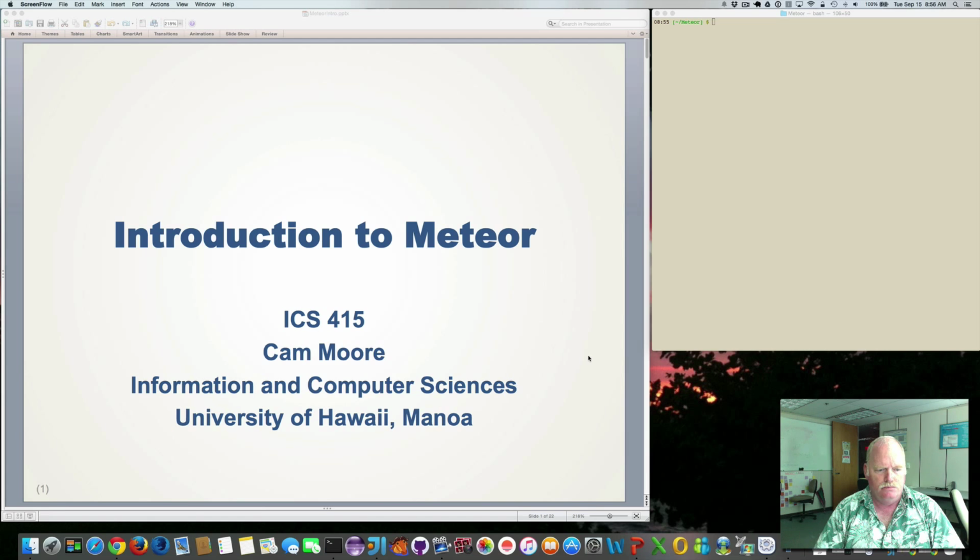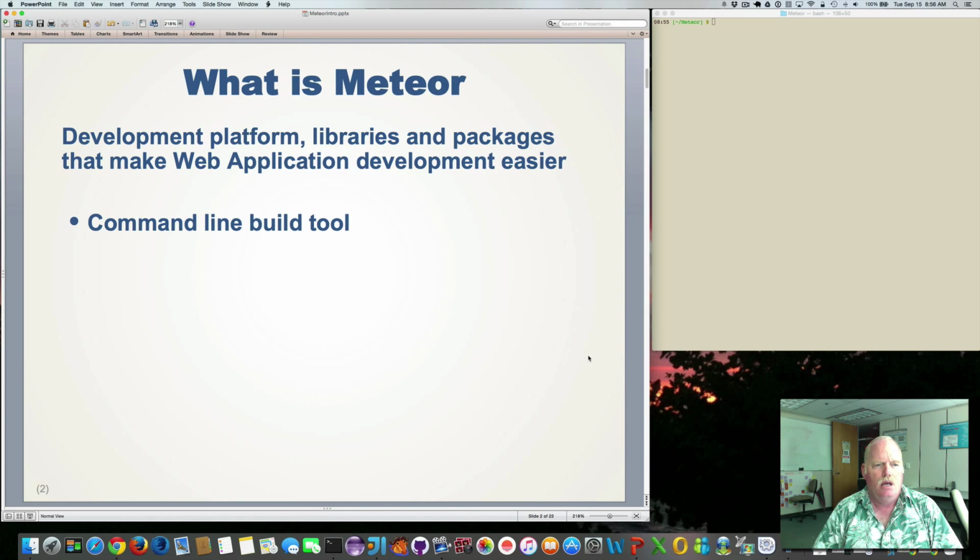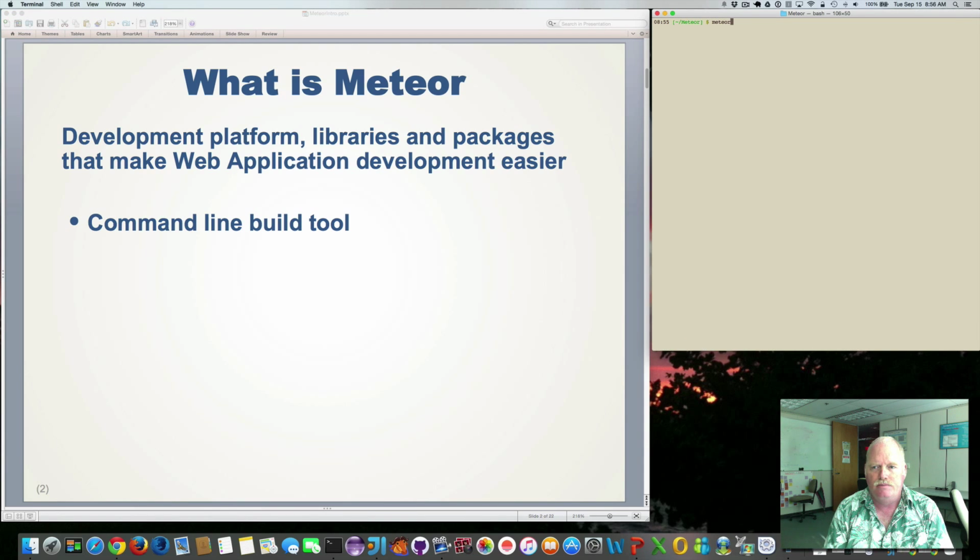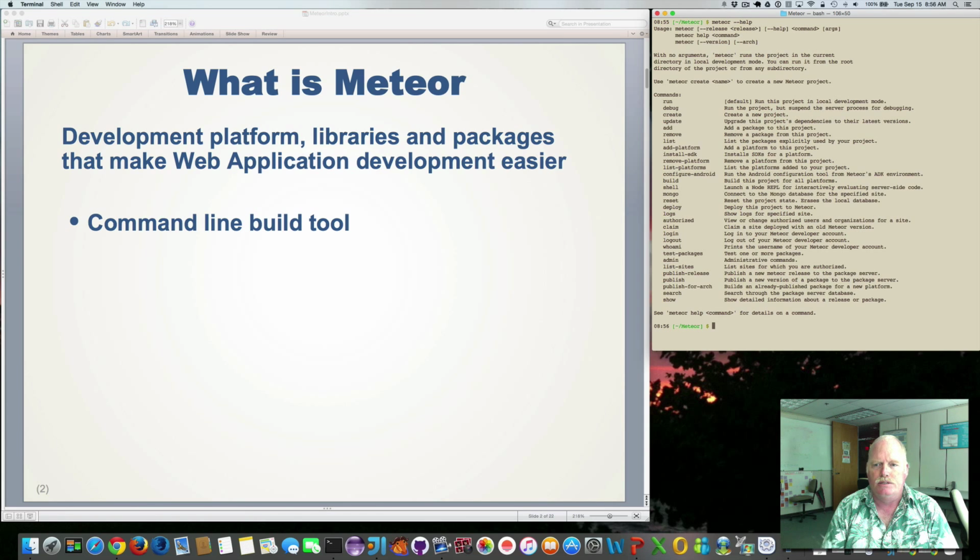So, what is Meteor? It's a development platform that includes libraries and packages and tools that help you develop web applications much easier. First off, one of the first tools that it provides is a command line tool. If we go to the command line and type meteor, that's the tool. They refer to it as isobuild. I don't know why they call it that, but at help, we can see that there are a lot of commands you can run with this one tool.